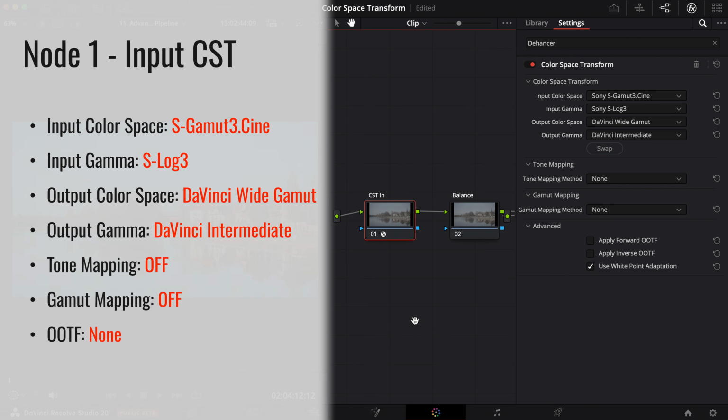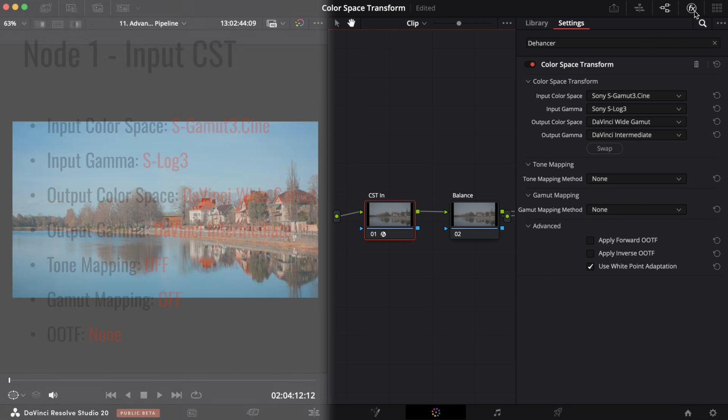Node 1 is our input CST. It converts your camera's log footage into a wide working space. This node doesn't apply any perceptual contrast or compression yet. It just preps your footage for grading inside a wider and more flexible space.